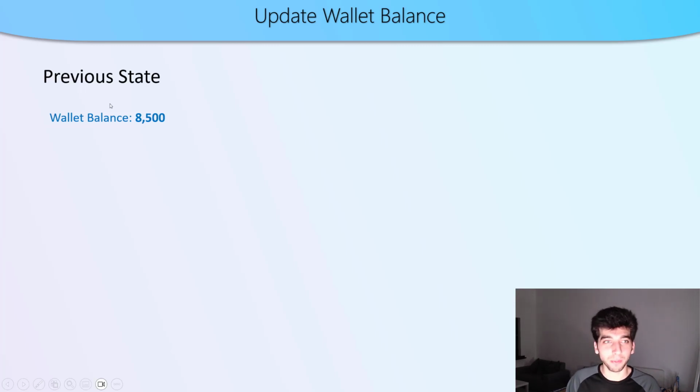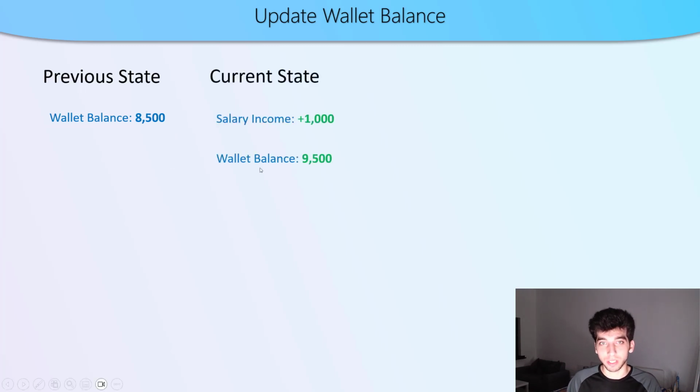So here we have a previous state. Currently we have a wallet balance of 8,500, and then we submitted a new transaction, and this transaction is basically an income, which is 1,000. So that means the wallet balance has to be 9,500, right? That's right. Then the user discovered that no, that wasn't the right amount, like I did a typo or something, so it is 1,200. So we have a 200 difference.